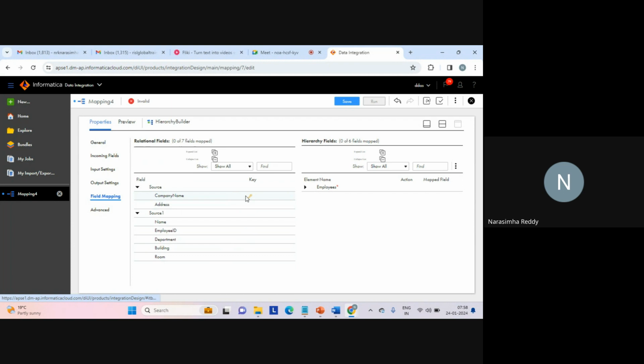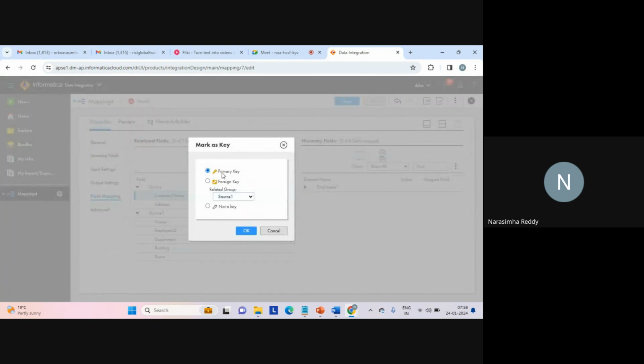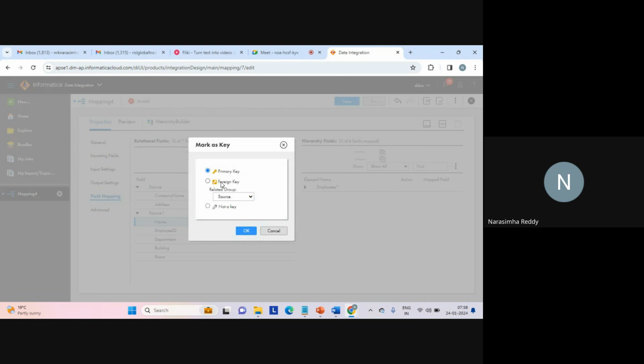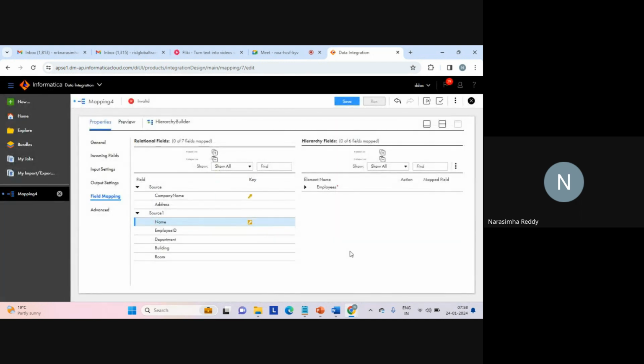let's say this is a primary key, which is the company name. Click on this key and specify primary key. That's the first thing, which is the master. Similarly, for the second source, click on the key and specify foreign key, a foreign key to the first source. That's it. Now we have built a linkage within the hierarchy builder itself. We have not done it outside of it, so it will take care of it itself. We have just configured it.